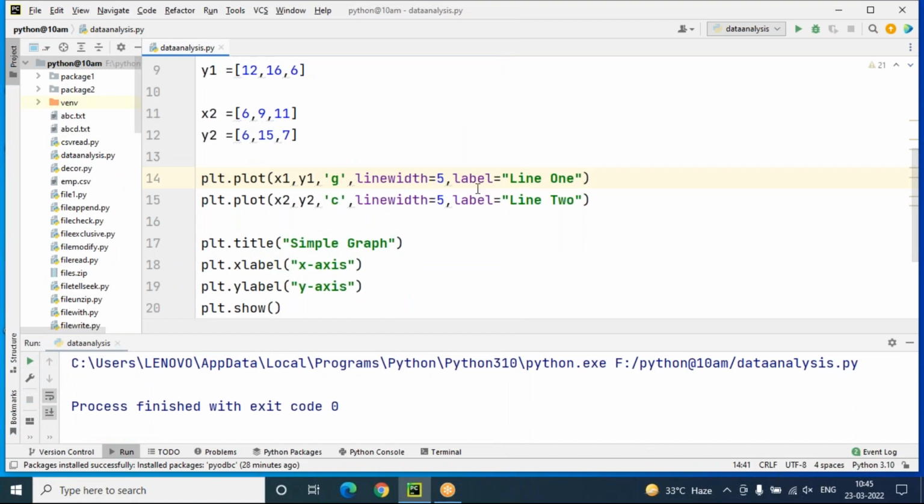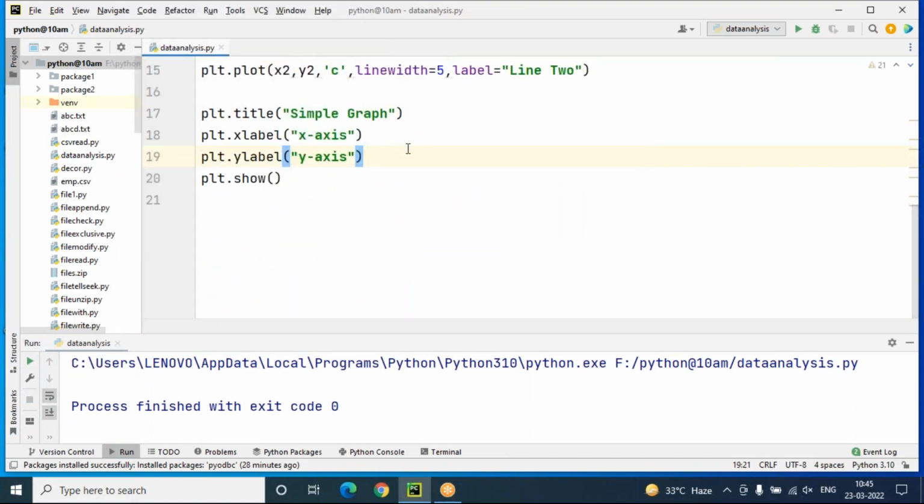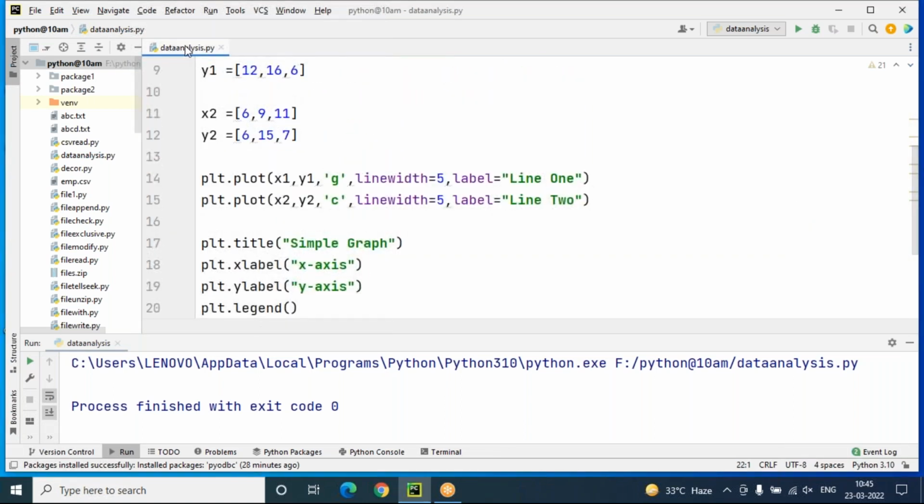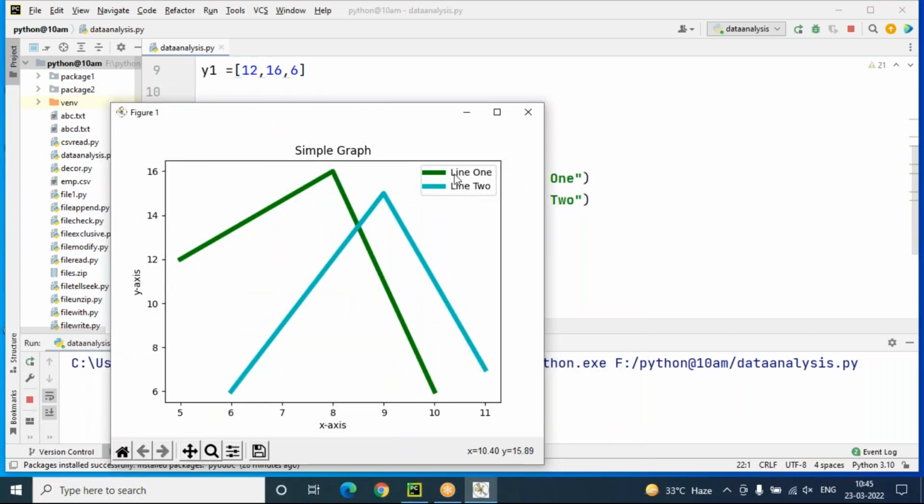These labels are helpful because of the legend attribute. plt dot legend is there. Legend, do you know what it means? Using the legend function, we can find the lines clearly. For example, if I try to use this, this is line one. This is a legend option. Line one, green color. Line two, cyan color.